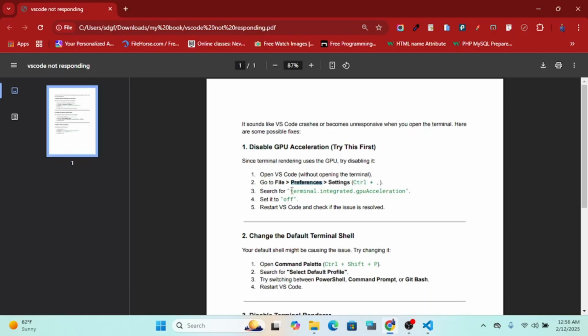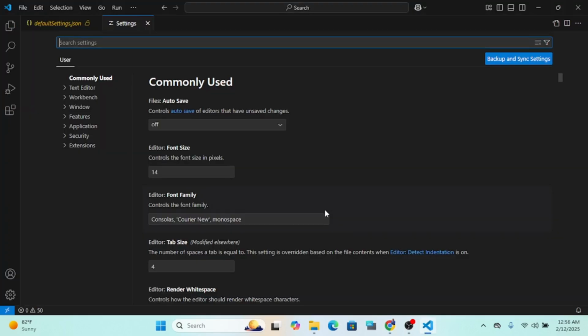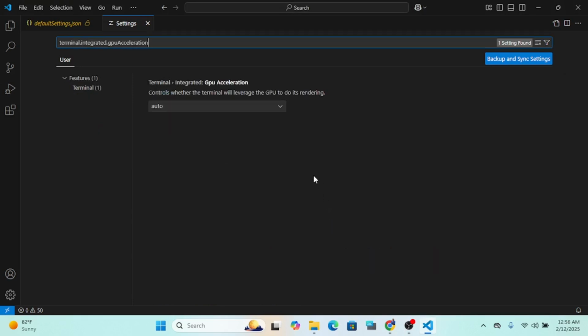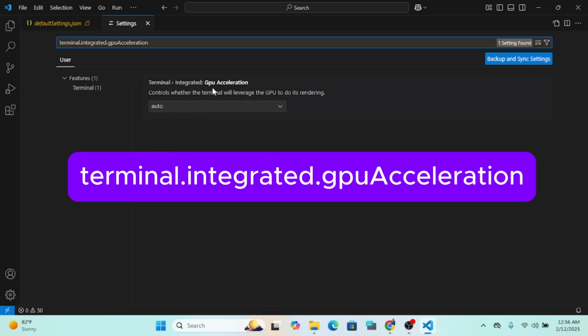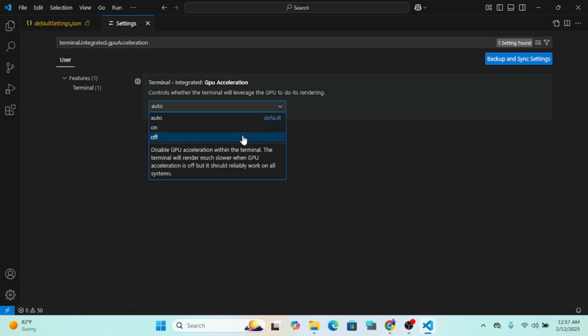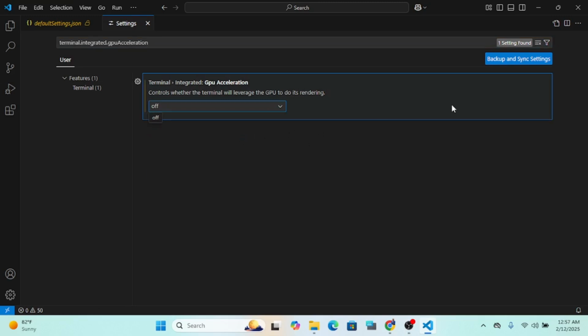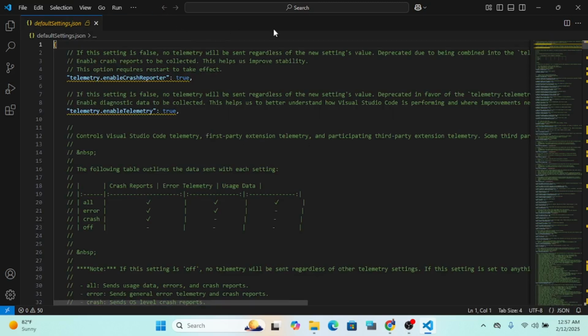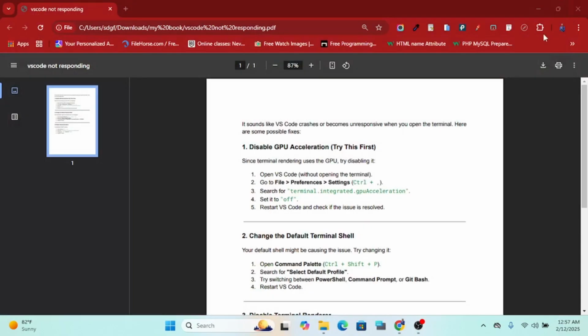Now if you open up, then you copy this, click on enter, then you enter it. As you can see, terminal integrated GPU acceleration, terminal integrated GPU acceleration. Then you turn it off. Okay, turn it off, then close it, then close your whole system.